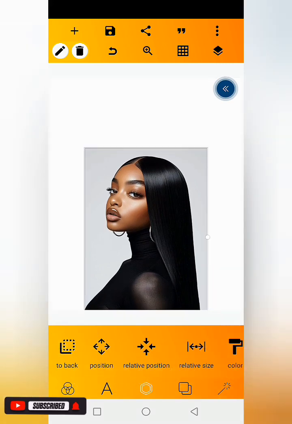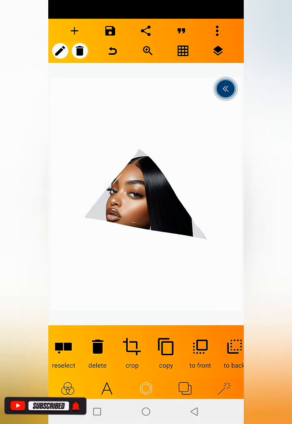Alright, I believe this is perfect. Then I can now take it to the back. So can you see that? I think I still need to adjust this a little bit.